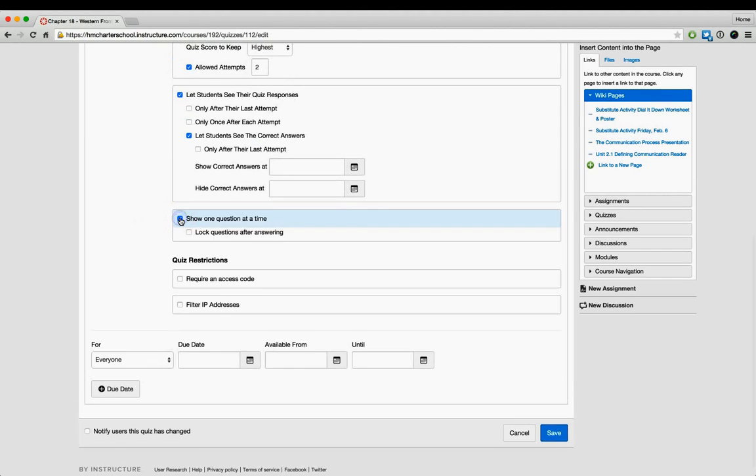I can then also show 1 question at a time where they would have to click to the next window to take the next question if I want to do that. I also have the ability, if I choose that option, that I can lock it so that students can't go back and change their answer.